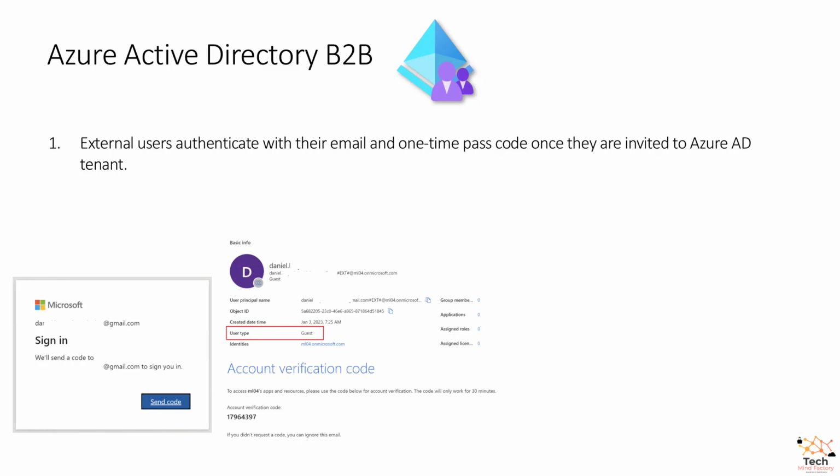Now, when it comes to external users authentication, this is what I mentioned and I want to clarify. External users authenticate with their email and one-time passcode once they are invited to the Azure AD tenant. So if those users use their standard mailboxes in many different kinds of services, you can enable them access with a one-time passcode. Once they receive the invitation, they accept it, and they want to access one of, let's say, the corporate resources or applications, they have to provide their email.